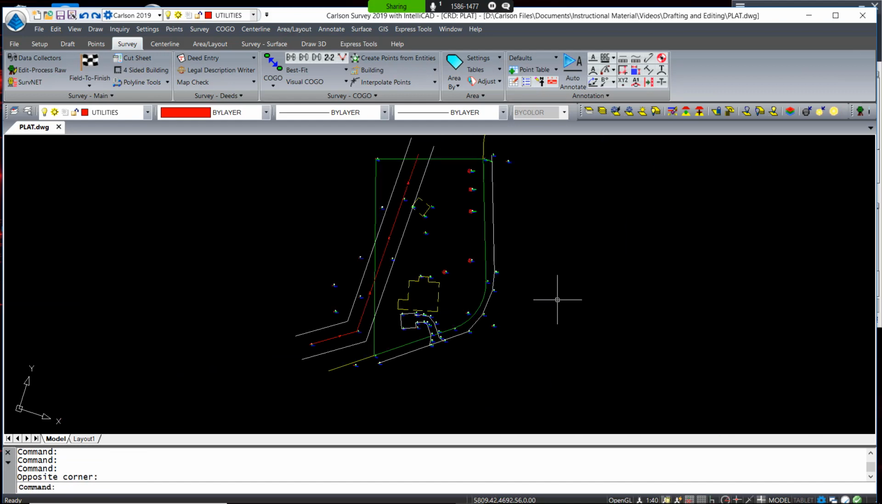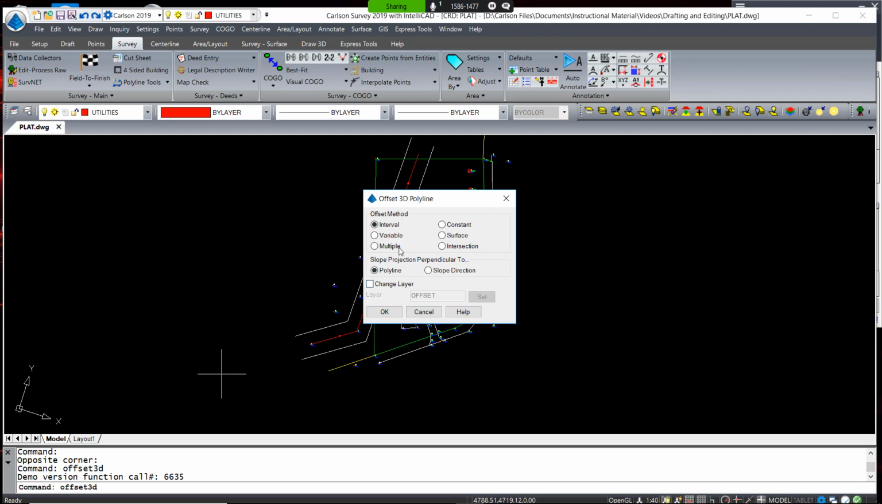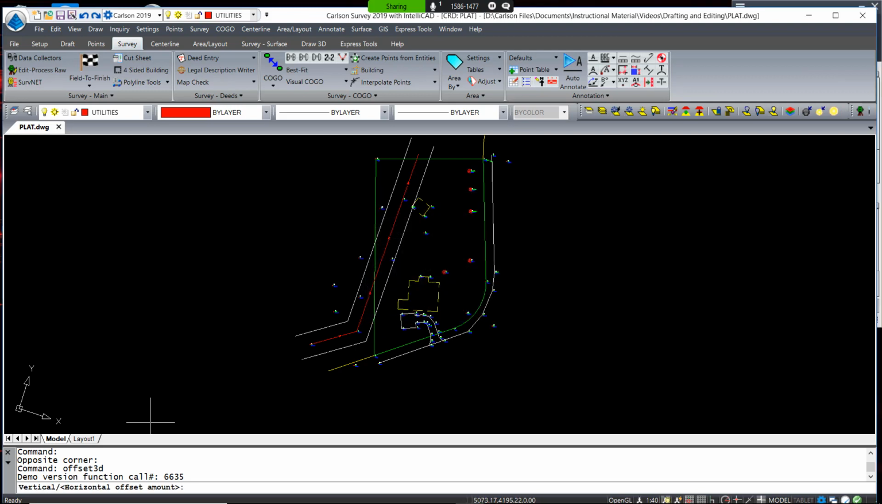To draw the other side of the street line, I will again use Offset. However, this is a 3-dimensional break line which cannot be offset using a traditional offset command. We'll therefore use the 3D polyline utilities and offset 3D polyline. I will use the interval method. The horizontal offset amount is 24 feet, and the vertical offset amount is 0, meaning one edge of the pavement will be the same elevation as the other edge of the pavement. And then it's just like a typical offset command, and I just pick the side I want to offset.